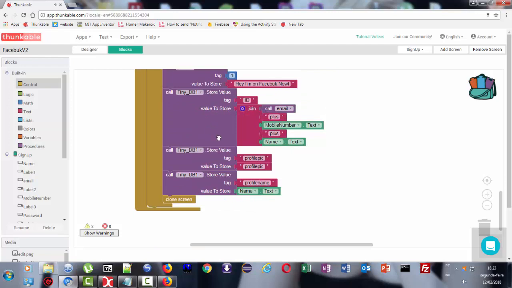These 3 time database events here are for when we close the screen and go back to the screen menu. We're gonna have the ID of the person, the profile picture, and also the profile name, so we can make the newly registered person appear in the application.